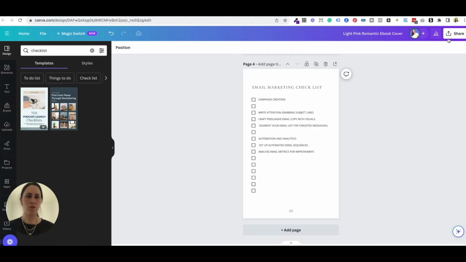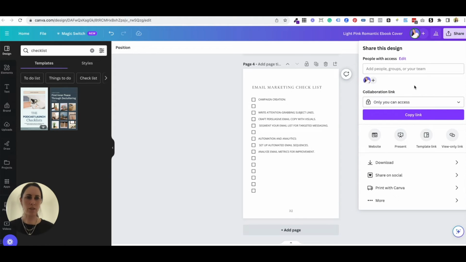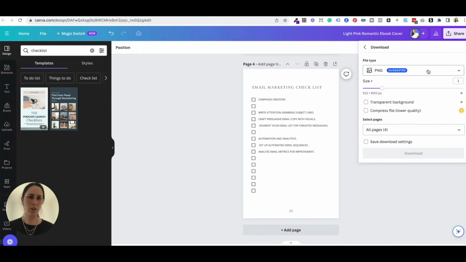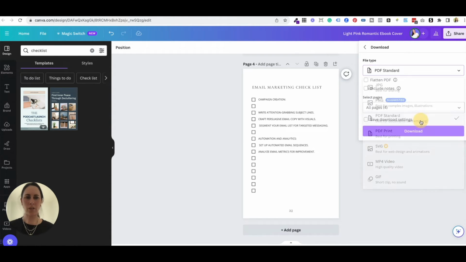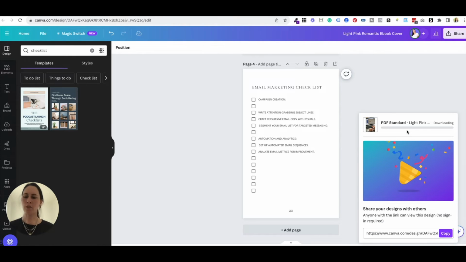So all you need to do is you're going to download it. To download it, you click on share and you go to download, and you want to make sure that you download it as a PDF. So you download it, and that is your lead magnet. You've done that whole entire thing.